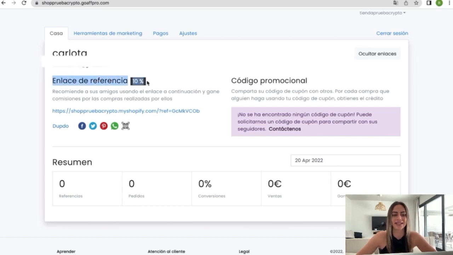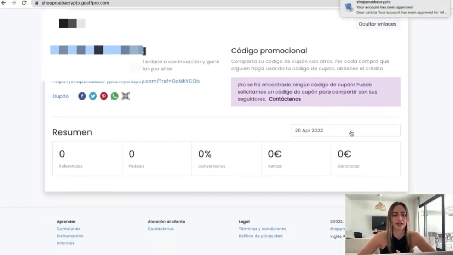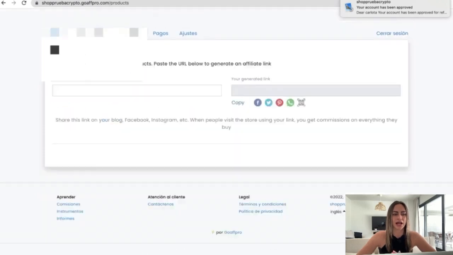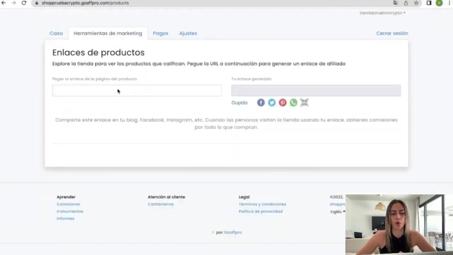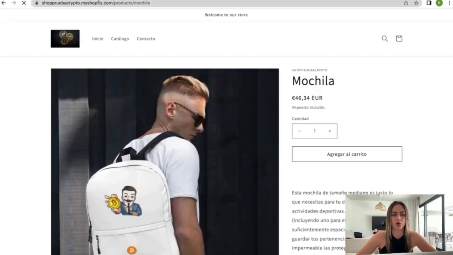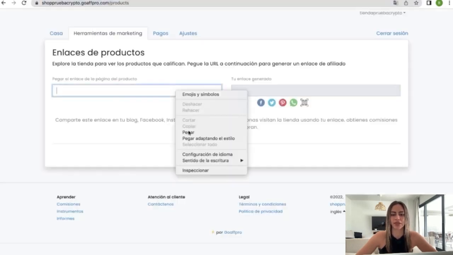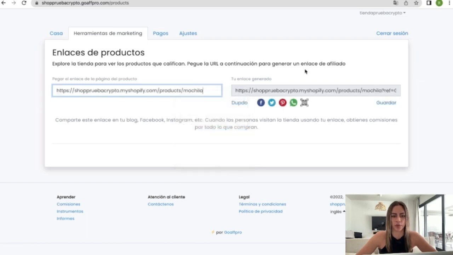This over here is the link that they're going to be promoting on their social media. Here is where they're going to see all their data, so the sales that have been made, the percentage they get, and up here is where they're going to be able to create the links for the products. So they're going to go to your shop, choose the product that they want to promote, and copy the link. Then they're going to paste it here, and now they have the link they can use to promote it.